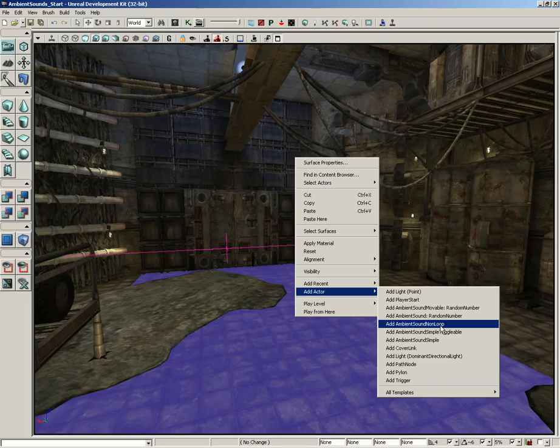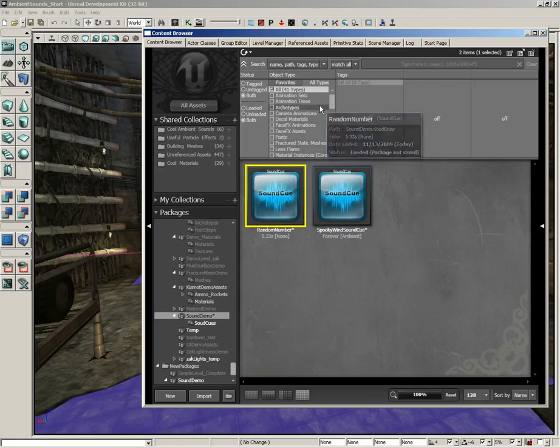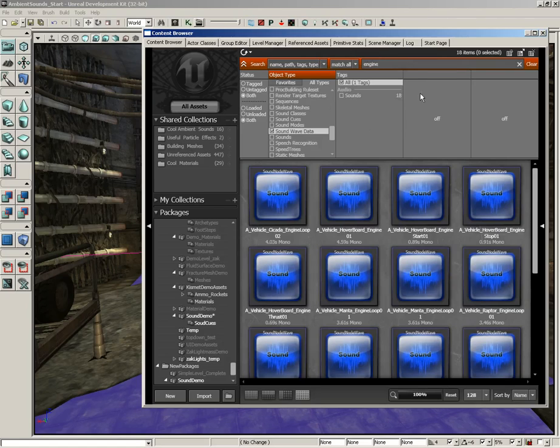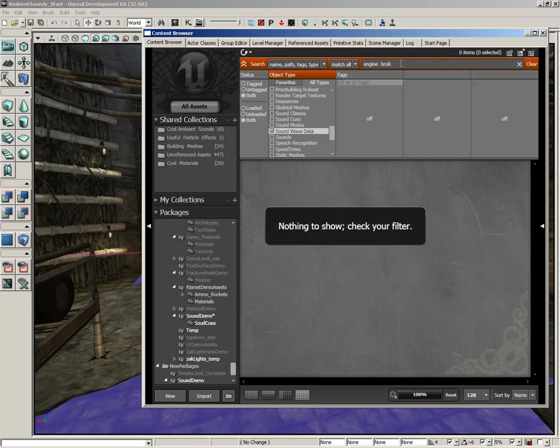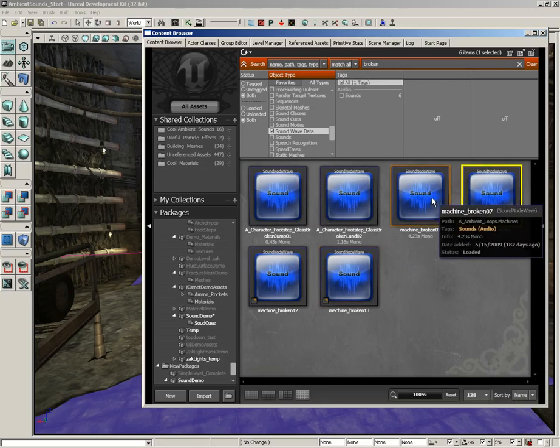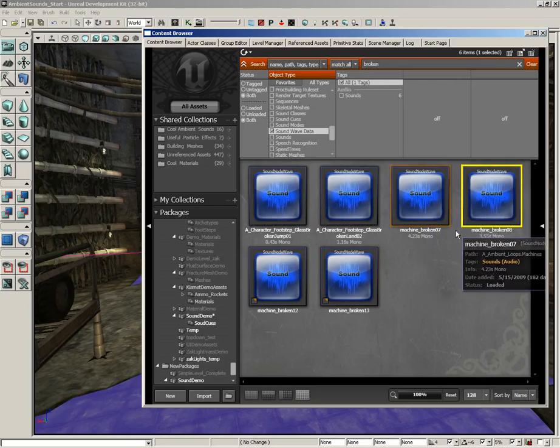So just one example. Now, what I'm going to do is jump over to the content browser, and let's search for sound wave datas. So let me click on sound wave data, and I'm going to search for engines, and make sure I'm searching through all assets. And I think if I also search for broken, no, it's not. Let me search for broken first. That's what I want. There we go. There's machine broken. I was thinking it was engine, but there's several different really odd engine sounds here.